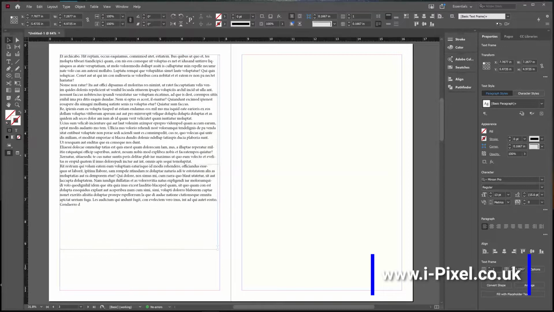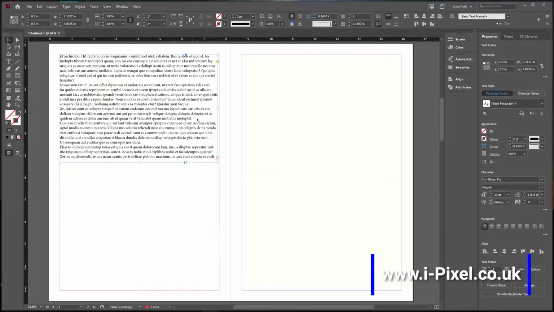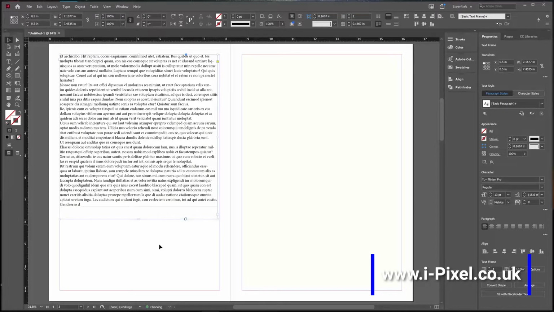Make sure that if the frame is too small, you'll have some text missing. We can see the red plus here and one error, so you can just resize the frame. Now, once selecting the frame, you can always go back to the options that we had.